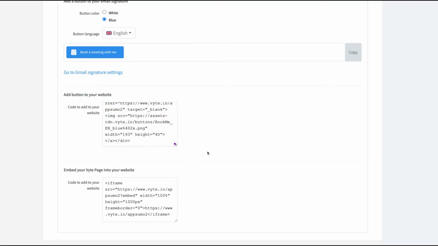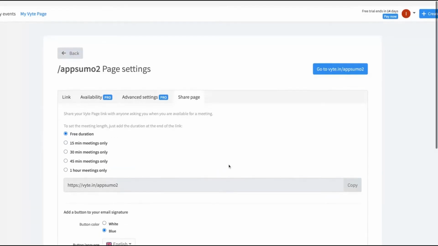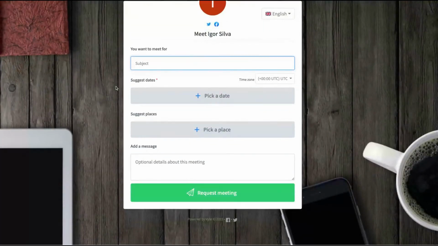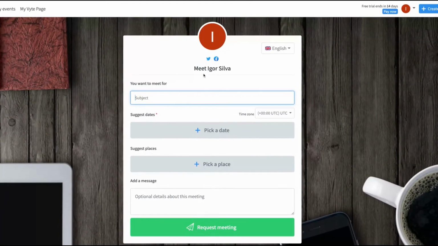You can also embed the Vyte page into your website. So you have your calendar there. And here is an example of a calendar, as you can see here. So remember that I added the links before. Here it is, the link to my Twitter. And here that's like custom page where you can say, for instance, why you are booking the meeting.